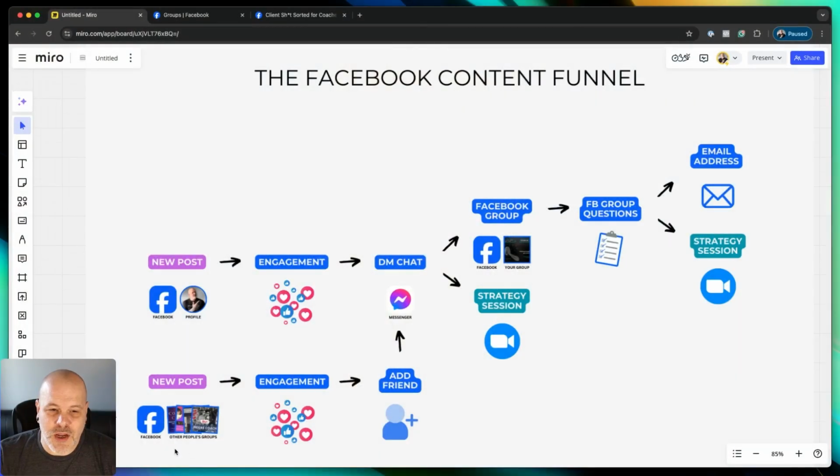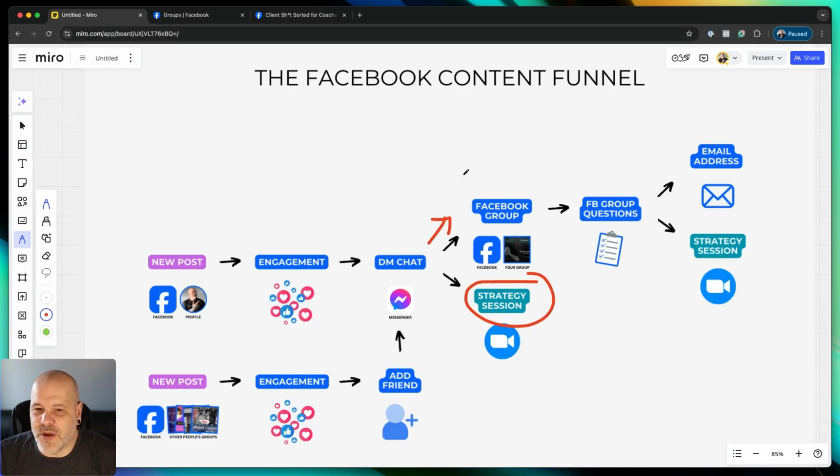So let's just remind ourselves of that funnel. We're going to be creating social posts. We're looking for engagement. We're then going to take that to DM chats. And the next thing that we're going to be doing is trying to look to either secure that then as a strategy session from a chat, or we're going to look to push people into our Facebook group where we're going to nurture them further.